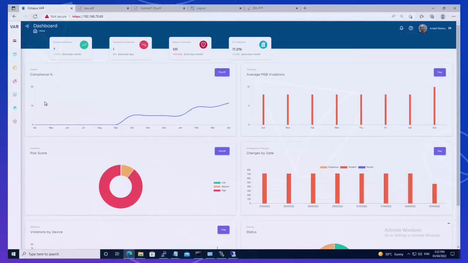For example, if we start with this graph, which shows the percentage of compliance, this is very important to give you an indication of your security posture within your environment and where your direction is. You can drill down to see the percentage per device as well, so you make sure that you are attending to your concerns and make this as high as possible.